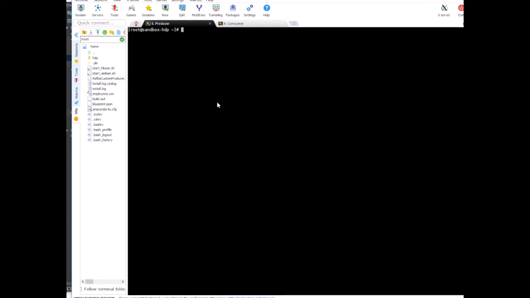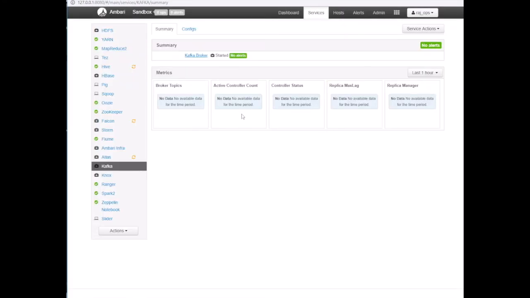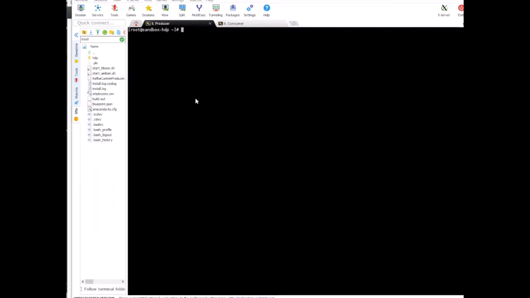Next, I need to make sure that Kafka and Zookeeper are running before I start the producer. So let me go and open Ambari. All right, in my case, Kafka is running and Zookeeper is also up and running, so I'm good here. Let me go ahead and run this application. The way to run this is to go to the directory where it is copied. It's in the same directory here. So I'm going to do java -jar and the jar name.